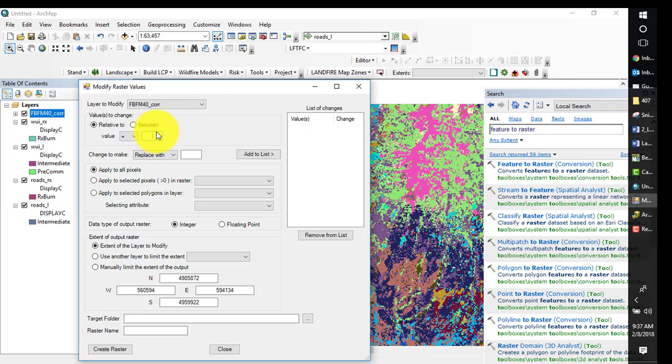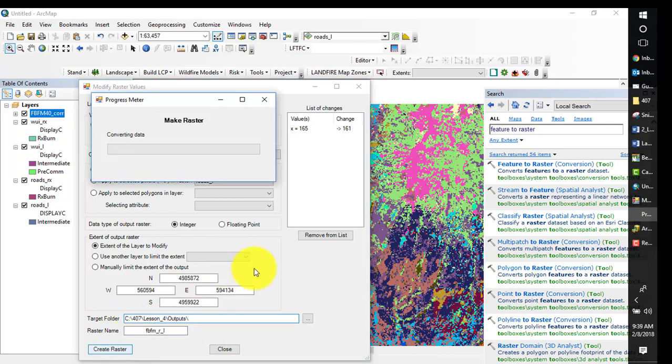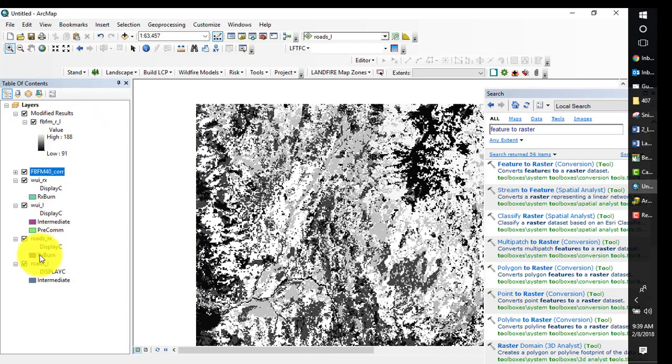So the change that we'll apply first is for our intermediate, we want to change the fuel model 165 or TU5 to 161, and we add to list. And we're going to select that change to happen in the roads intermediate. And our target folder is going to be the outputs folder. And we'll name our file FBFM R for roads, I for intermediate. And if you want to save time later, you can copy and paste this path name. And select Create Raster.